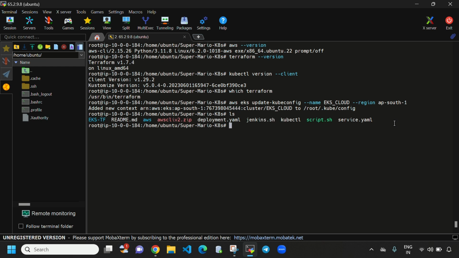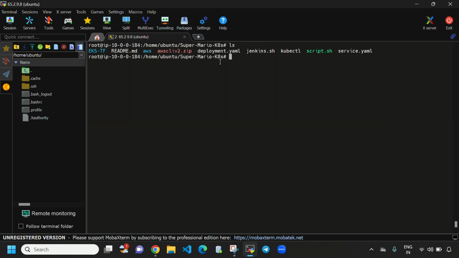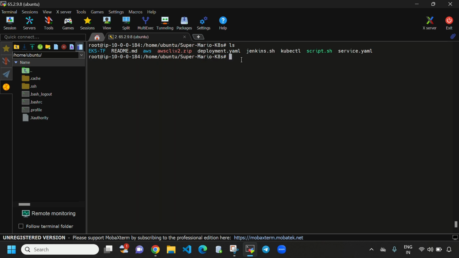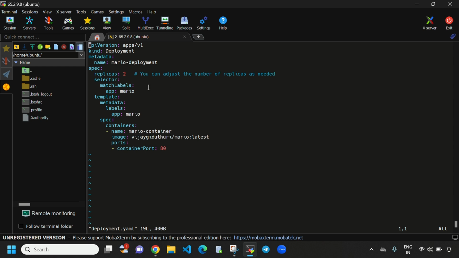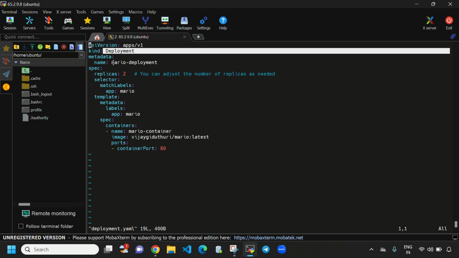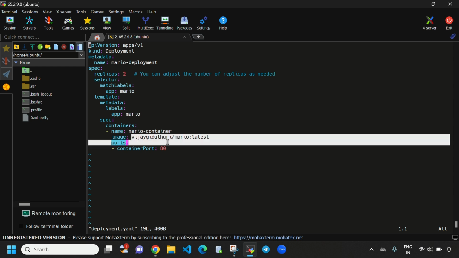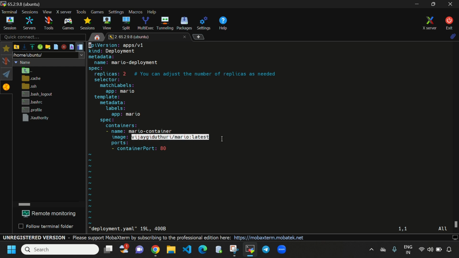And let's see, ls. Here you can see, guys, we need to create a deployment. Once I go to deployment, guys, vim deployment.yml. Here you can see, guys, the kind which I'm creating is Deployment, and the name of the deployment is mario-deployment. I'm creating it with two replicas. That means it will create two pods, guys. And this is the image name of my Mario game, guys. And I will show you.